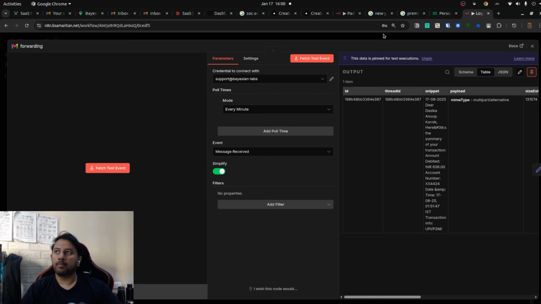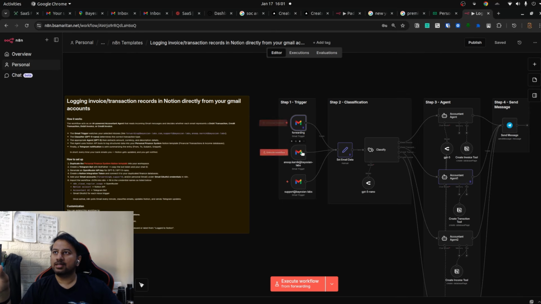Otherwise, it will stop. That's why, for my company, I have a Bayesian Labs Gmail workspace, for which I pay around 250 rupees per month for each email ID. I don't know how much it is in dollars; you can check that out. So these two are in my Bayesian Labs itself. If somebody is sending me an invoice, or I send an invoice to anyone, all those get recorded.